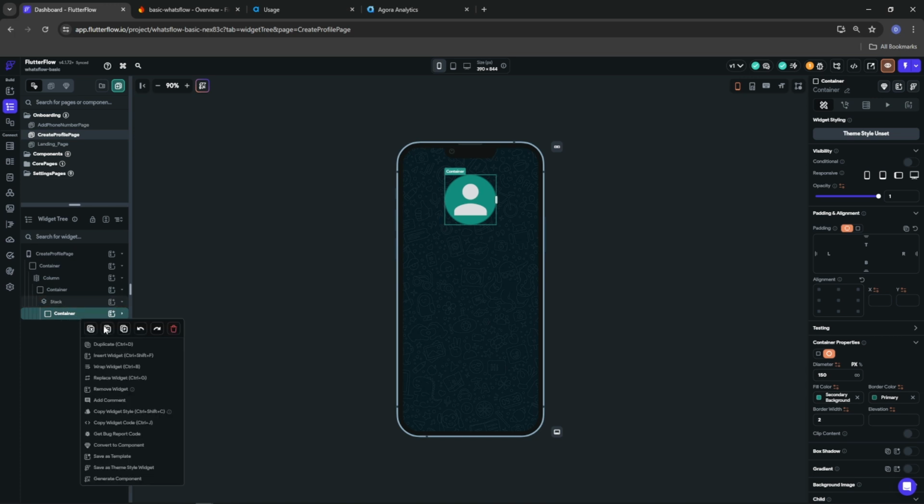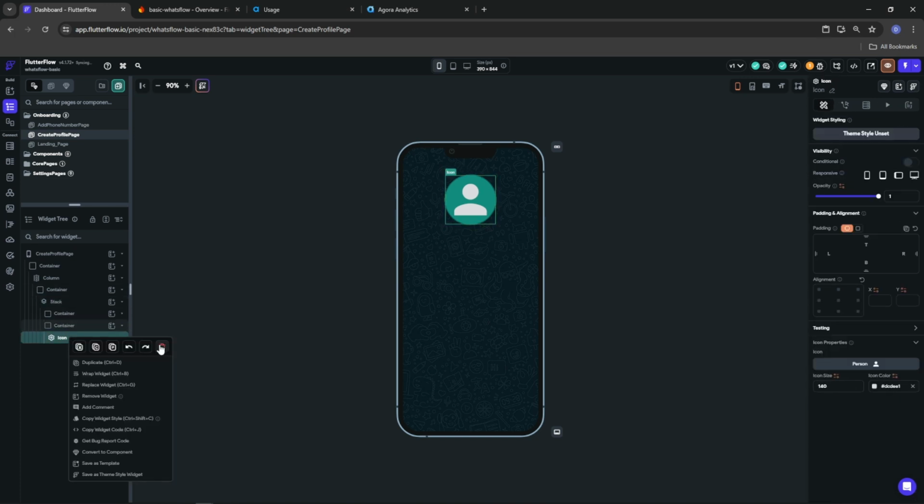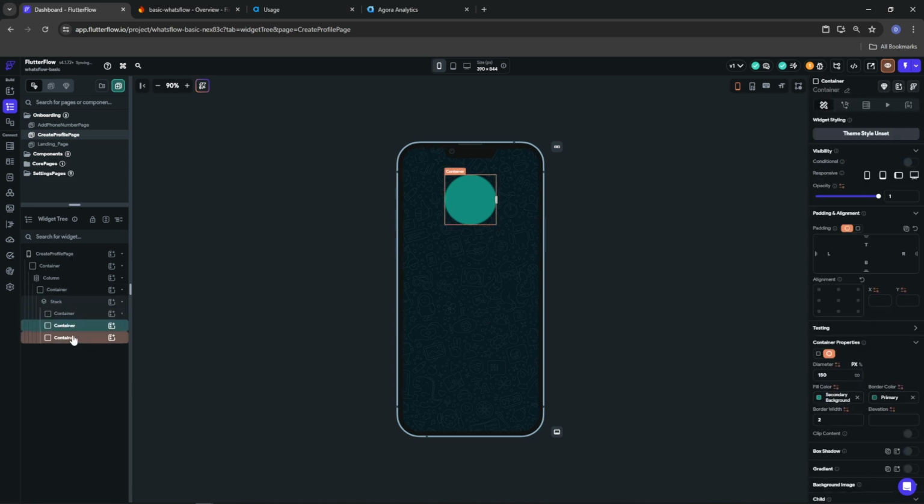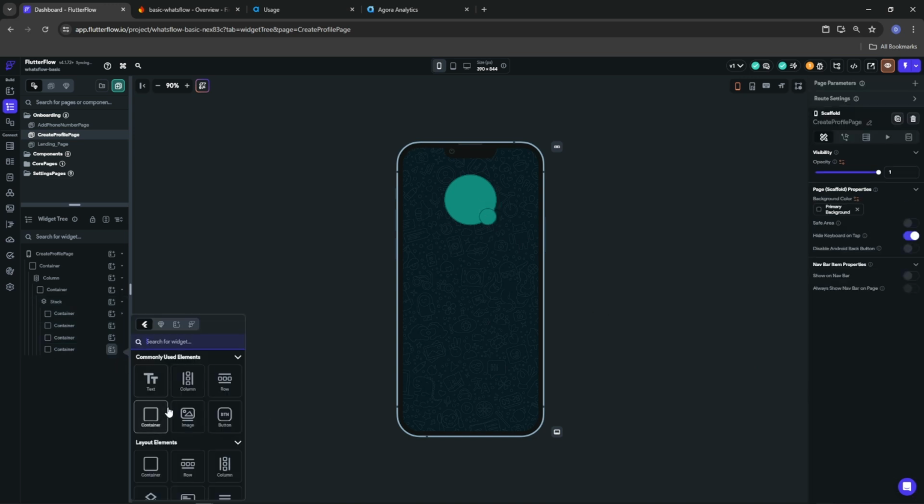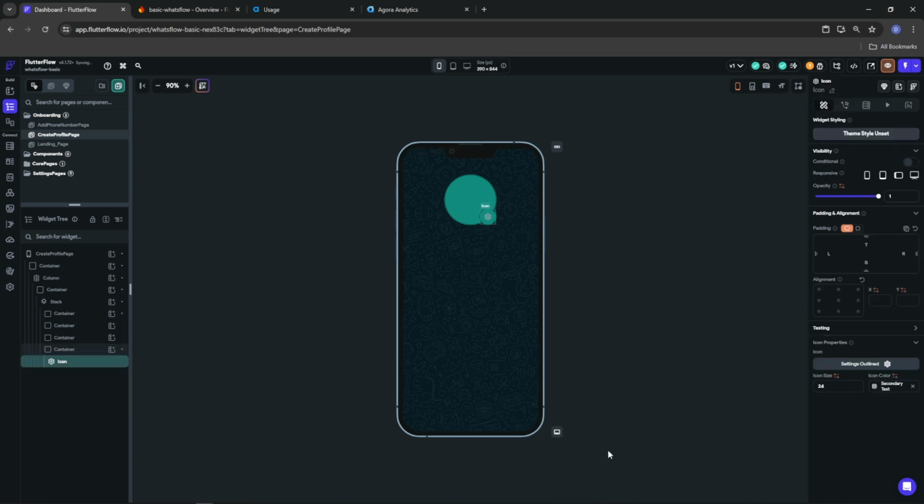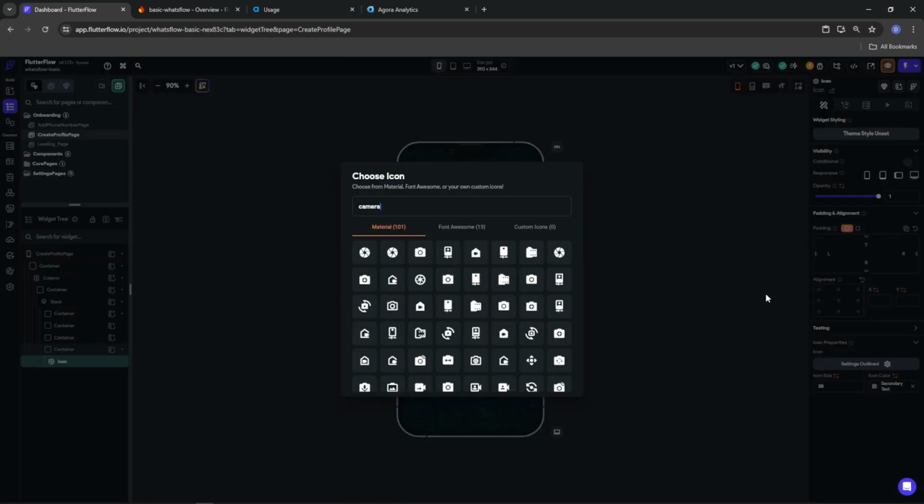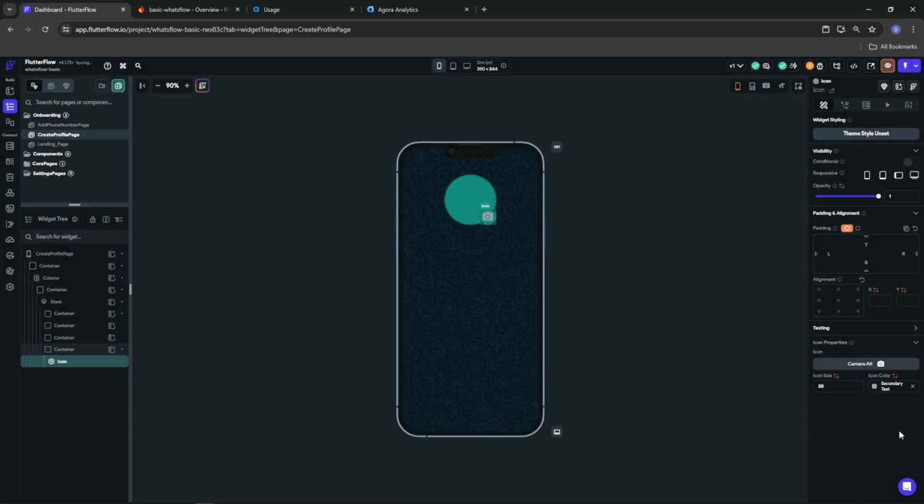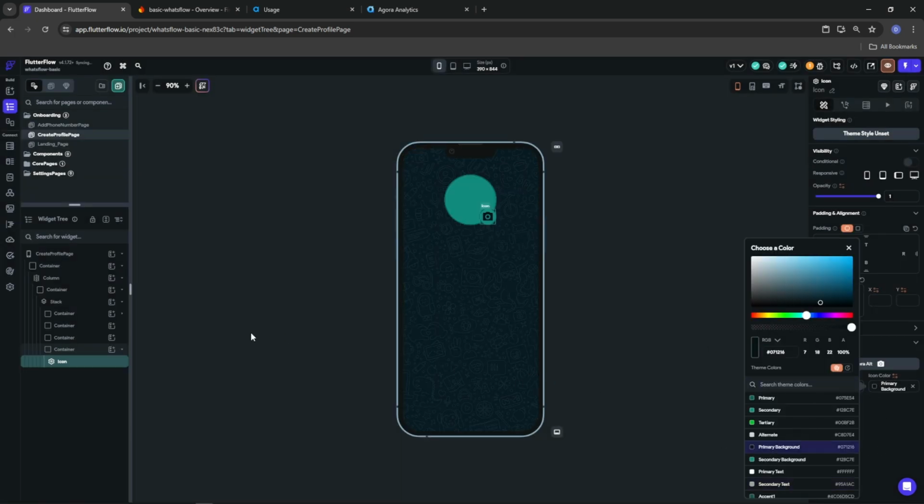Okay, we can actually then just duplicate. We'll just remove this icon, duplicate, and then duplicate. Except this one we'll give 40. No, maybe we'll do a 50. And its alignment will be there at the bottom. That's perfect. And it's then going to have an icon of 35 with a camera, like this. And we can make this camera to be primary background.